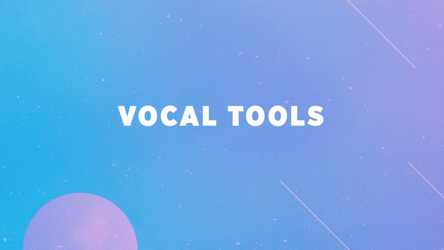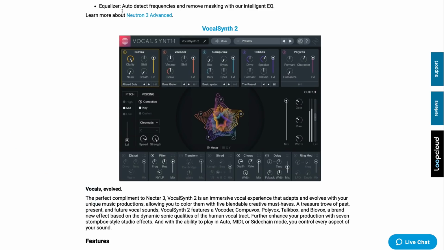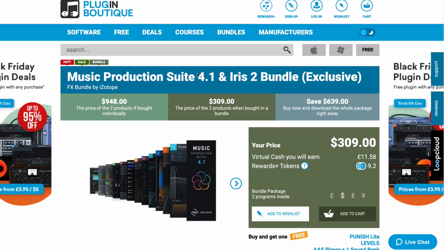Vocal tools. Some of these are for fixing your sound and some of these are for enhancing them. Vocal Synth 2, what sold me on this was the Ian Kirkpatrick video. It kind of sounds like a vocoder mixed with a talk box. At $200, it's way overpriced on its own. But if you are interested in the other Isotope products, this plugin is included in Isotope's biggest bundle, which includes almost everything.